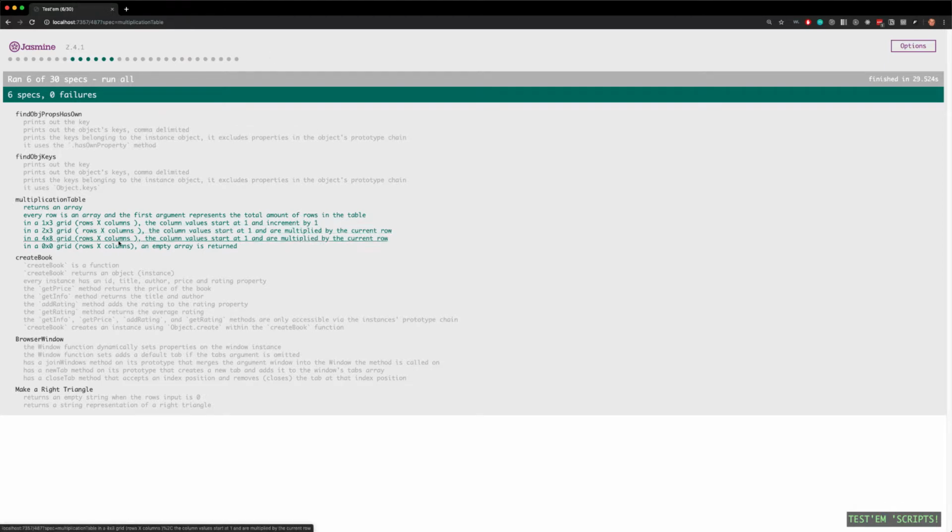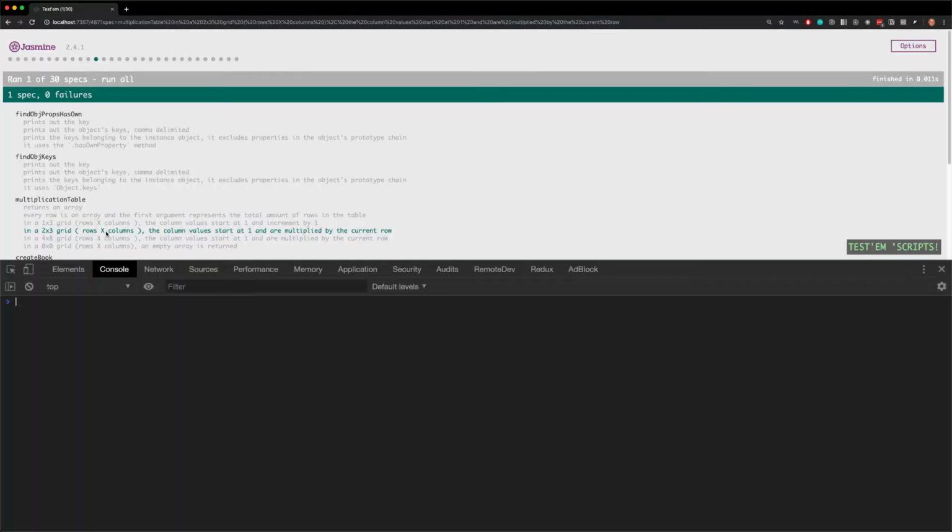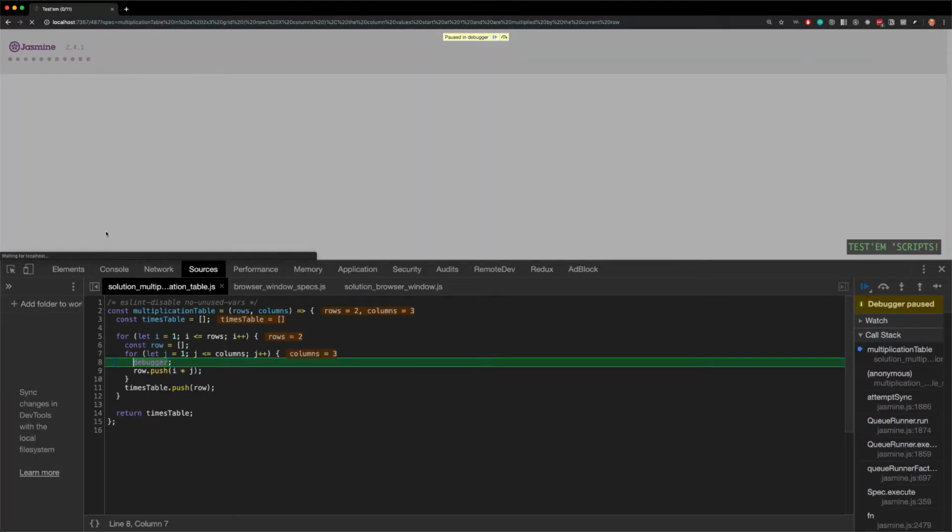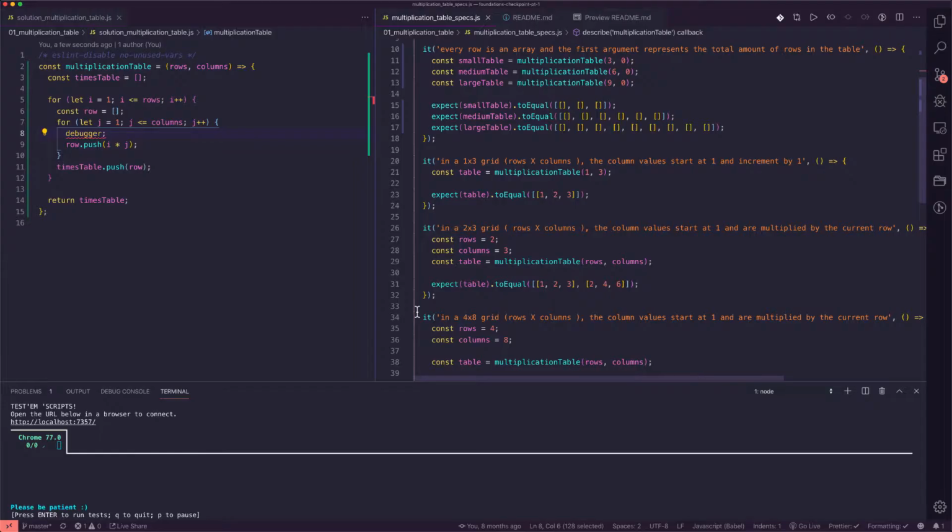such as a 2x3 grid. Now we can go ahead and open up our console, and if we refresh this page, notice we're paused in the debugger. The argument passed in for rows is 2 and columns is 3. So we are in this test spec right here, and we're invoking this multiplication table.